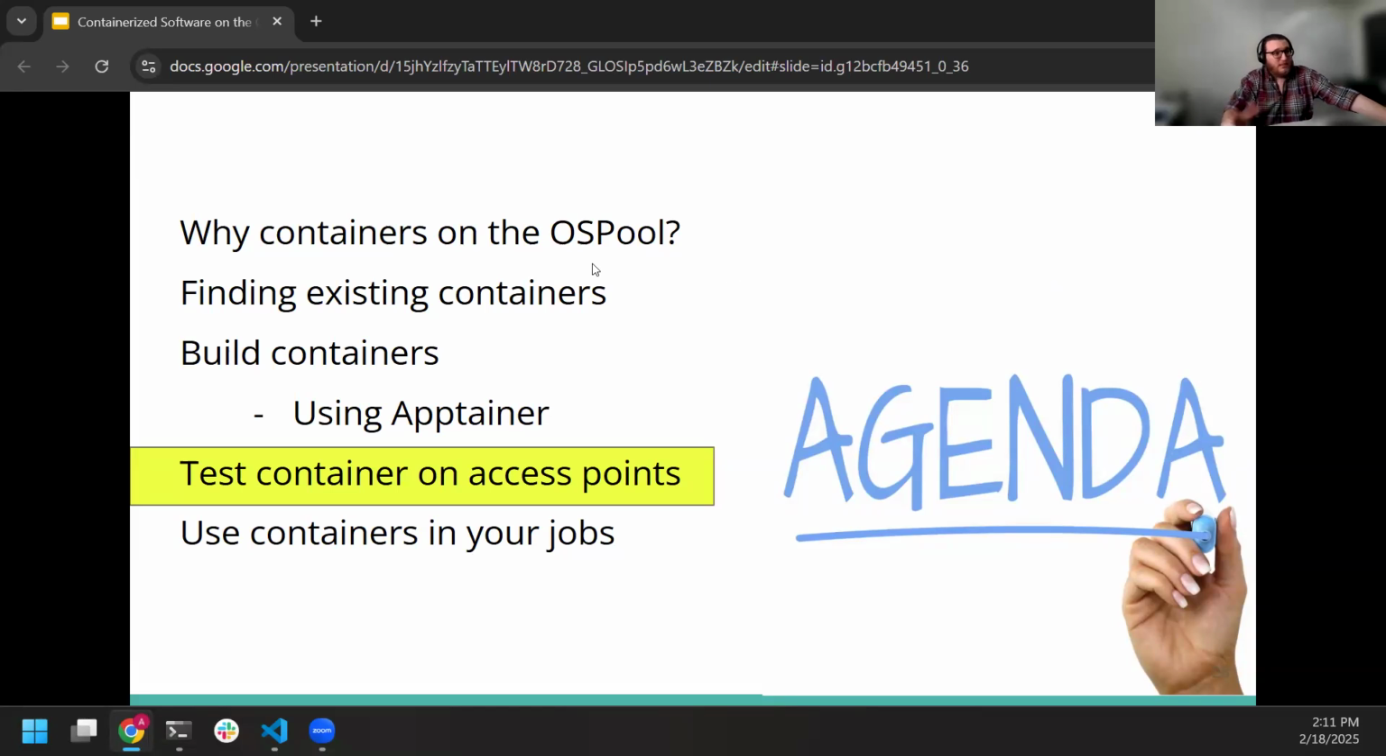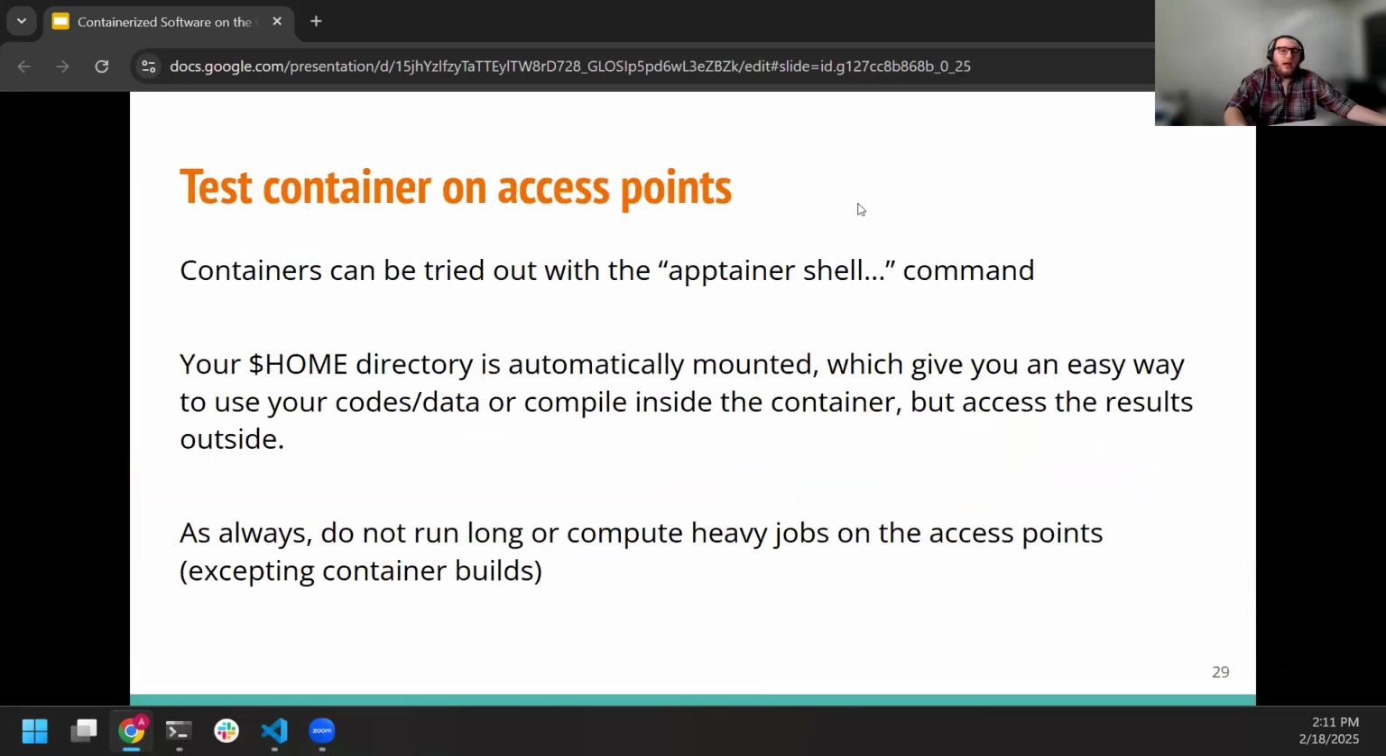Okay. Well, I did something. I created this SIF file. How do I know it's what I wanted? Well, you can test the container on the access point. So we can do this with the apptainer shell command, and I'll show what that is in a second. Your home directory is going to be automatically mounted. Mounting is a bit of a tricky thing, but basically it's going to look like you're in your home directory when you're doing this on the access point.